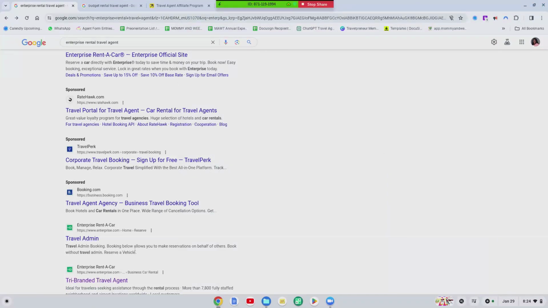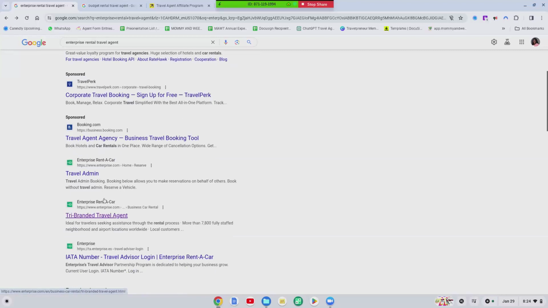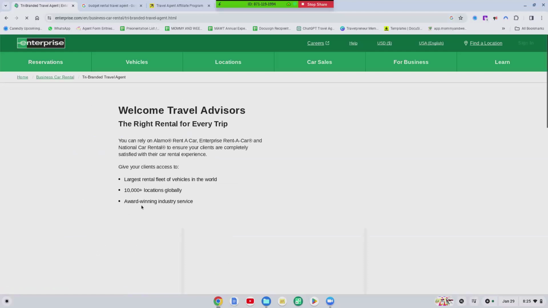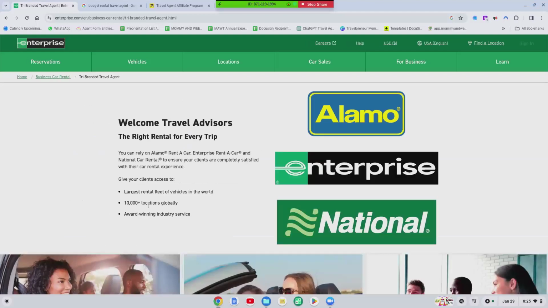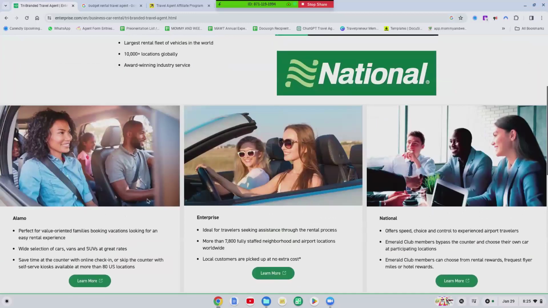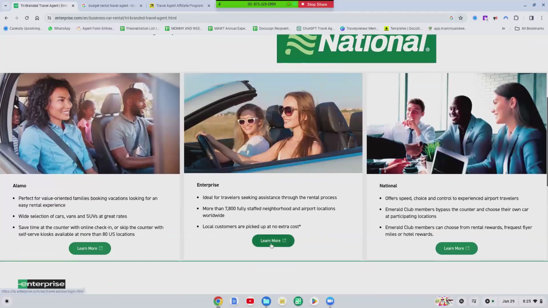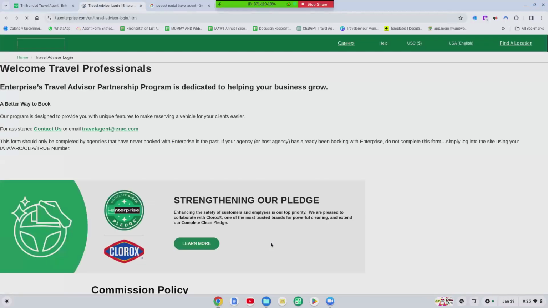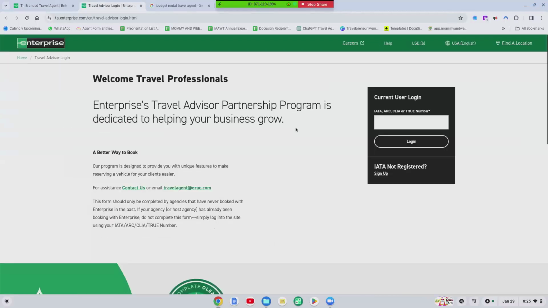All right. And so there's two different ways to get in. You can go into Travel Admin, you can go into Travel Brand, or you can come over here where it talks about IATA number travel advisor. So let's jump into the Travel Brand. All right. So when you get there, you're going to click on whichever one that you want to book. So let's say Enterprise. So it's going to go into the learn more and it knows that you're a travel advisor.